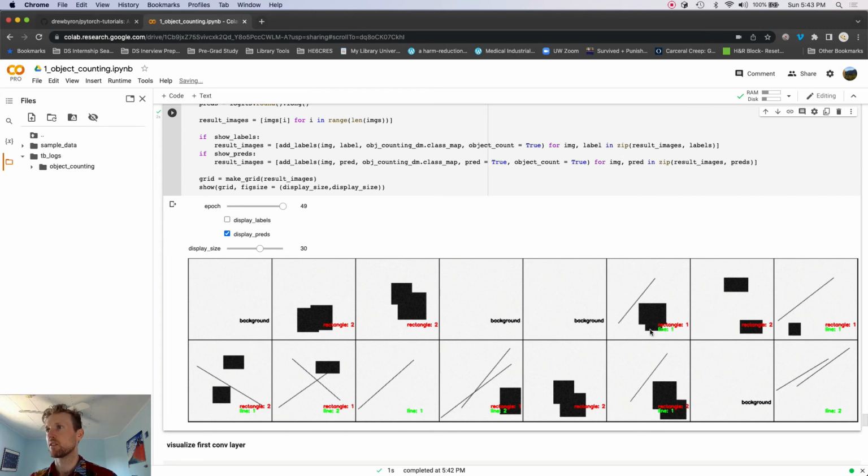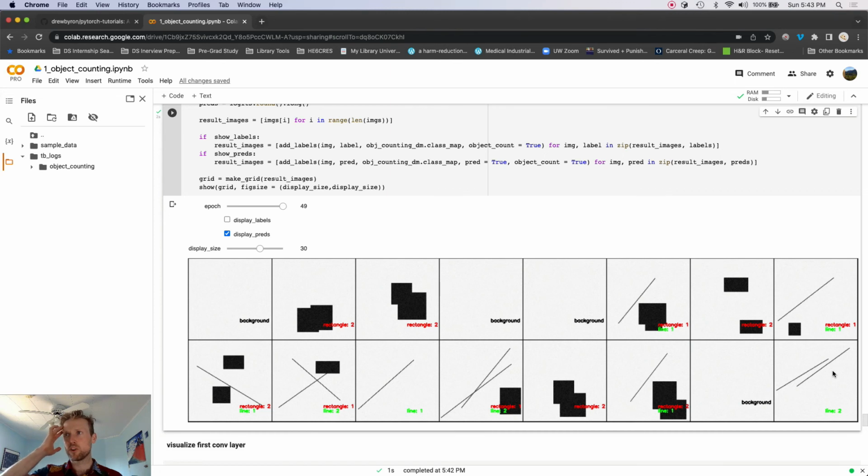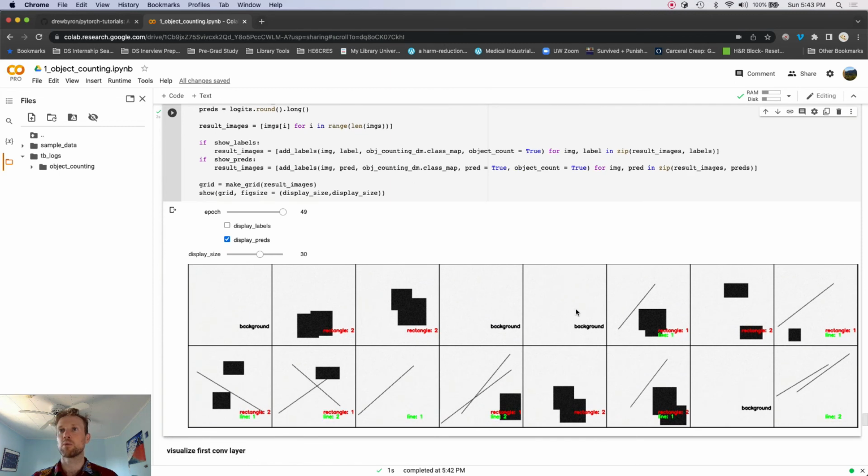But it's kind of understandable. They're overlapping. Here, 2 rectangles, 1 rectangle, 1 line. 2 rectangles, 1 line. 2 lines, 1 rectangle. Correct, correct, correct, correct. It was even able to differentiate those 2, background and correct. Okay, so it's performing pretty well. I mean, we could look through some more and see, but it's doing a pretty good job. It's not perfect because the accuracy was only like 94%, but this is working to first order.